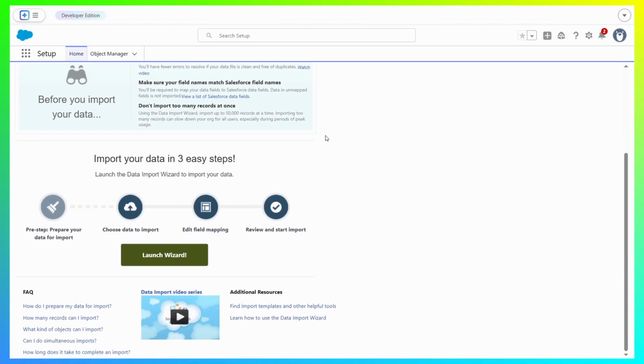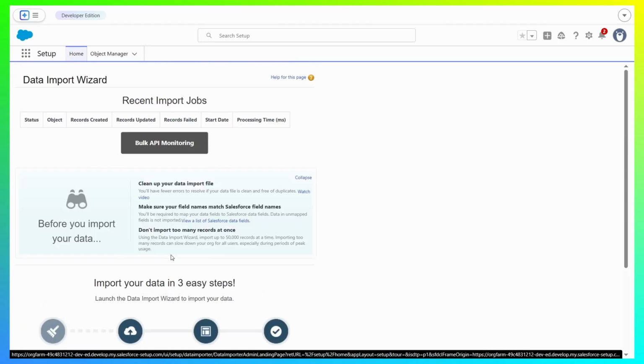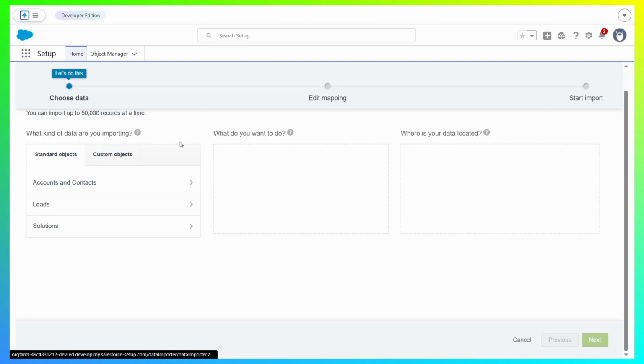Next up, scroll down until you find Launch Wizard and click on this. And now we just want to go through the actual setup.